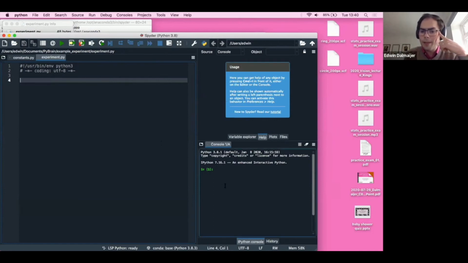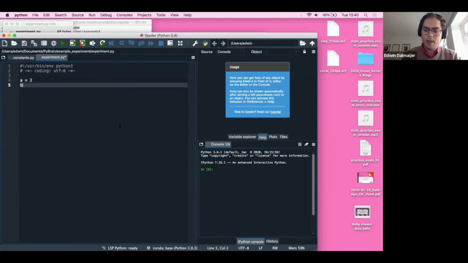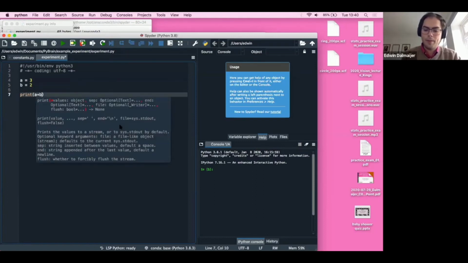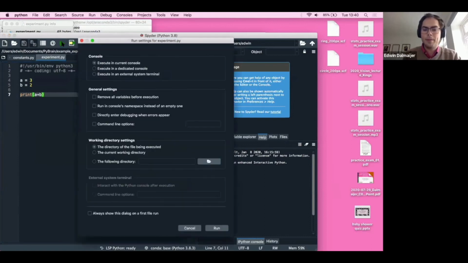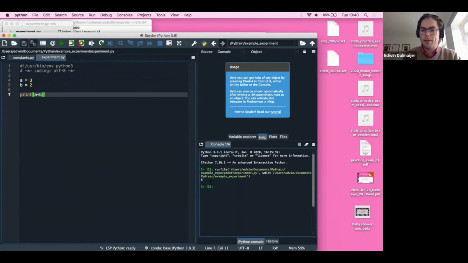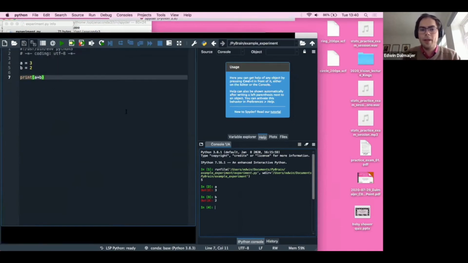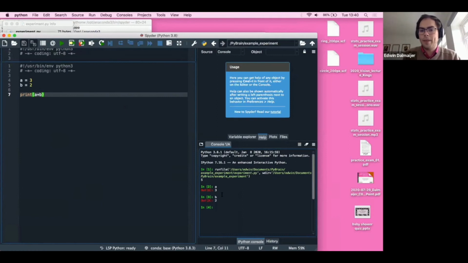And then we have a console on the bottom right. And the console essentially runs your code. So if you say A is 3, B is 2, print A plus B, and you hit the run button, it runs in the current console. You see 5 printed out, and also the variables A and B are now known in the console. So this can be really useful if you're wanting to do some kind of online debugging of your code. You can literally just do whatever here and then run in the console.